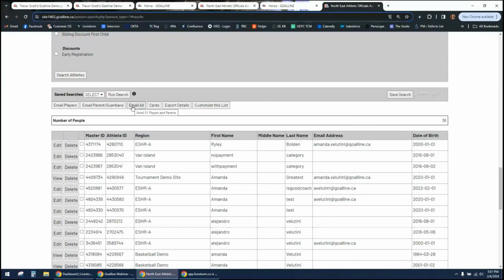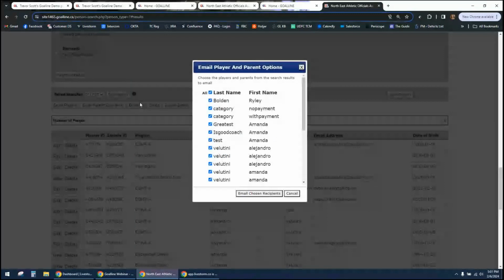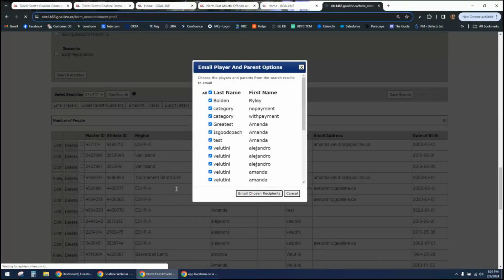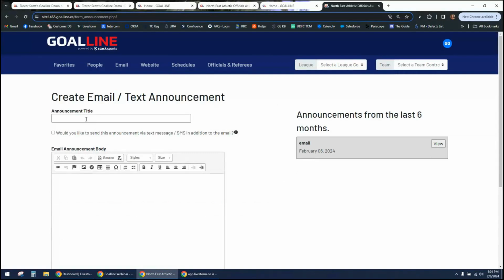I strongly encourage you to click email all if you want to make sure that the player and parent receive the email, because oftentimes they're going to either only put the email in the players or only in the parent, and you do want to make sure that you're catching them all. This is showing me who's going to get this. I choose, yep, let's go and email those recipients. And now I do the same thing where I have a subject and a body of email.